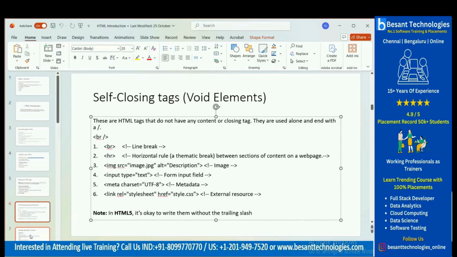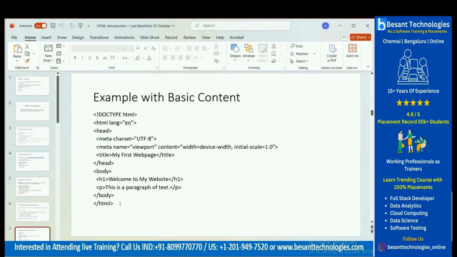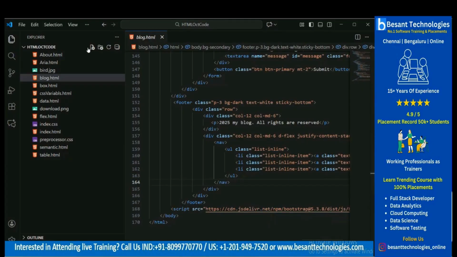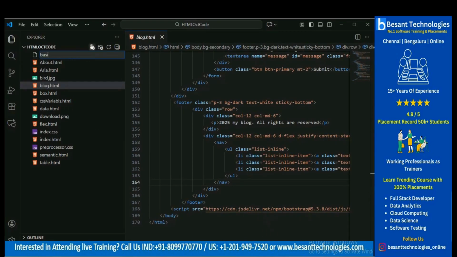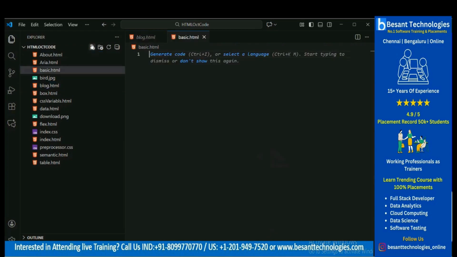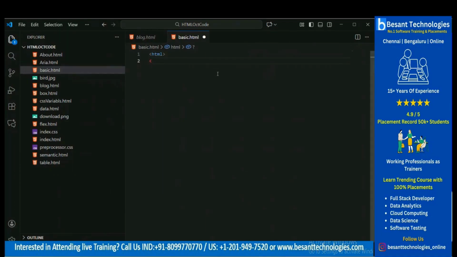Then this is some basic HTML. I will write. First one is HTML. Inside this, HTML is the root element. It's the parent. Inside this HTML, we have two children. One is head, and the other one is body.